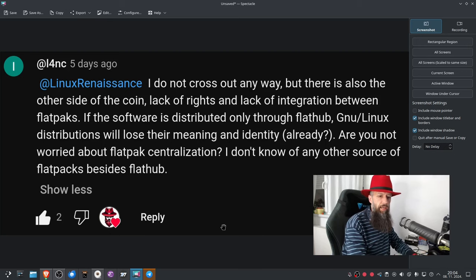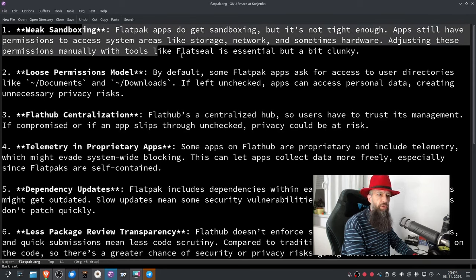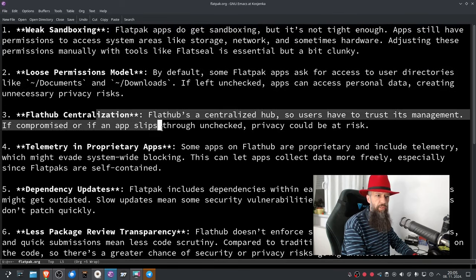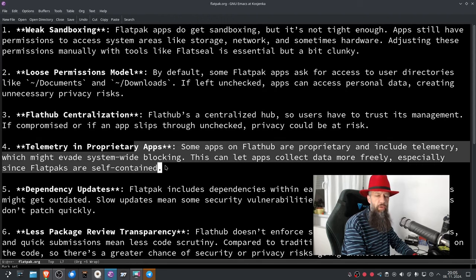I have compiled a couple of more dot points here, right? Weak sandboxing, we have already talked about this. Loose permission model, we have talked about it. Centralization, we have passed through this. Telemetry in proprietary apps, I didn't mention this, but this is kind of an obvious one, right? If you download Microsoft Edge through Flatpak or through any means on Linux, you are not really sure what this software is doing. It's up to you whether you like this installed on your system or not. It is what it is, right?